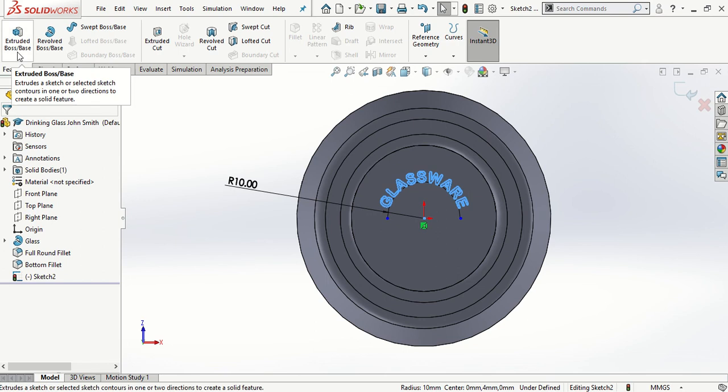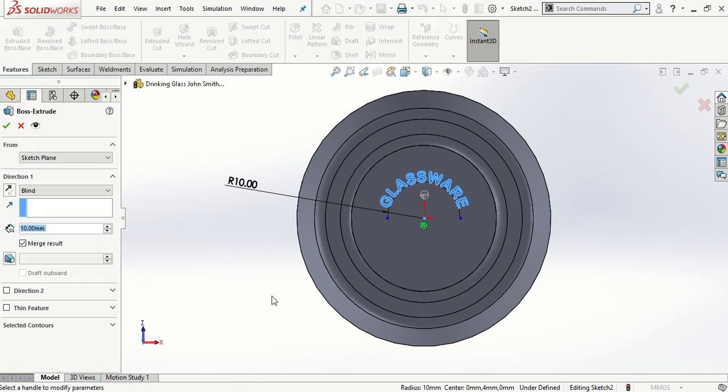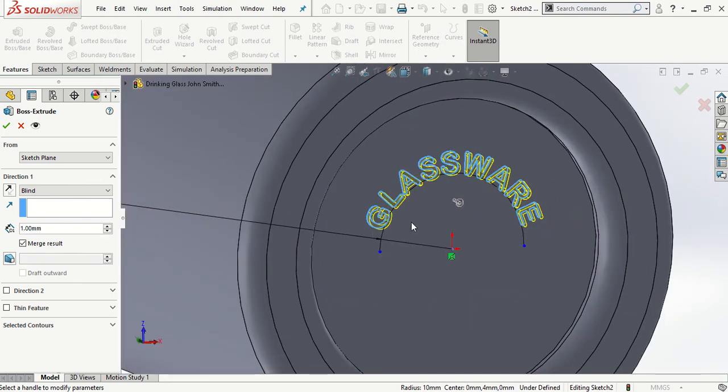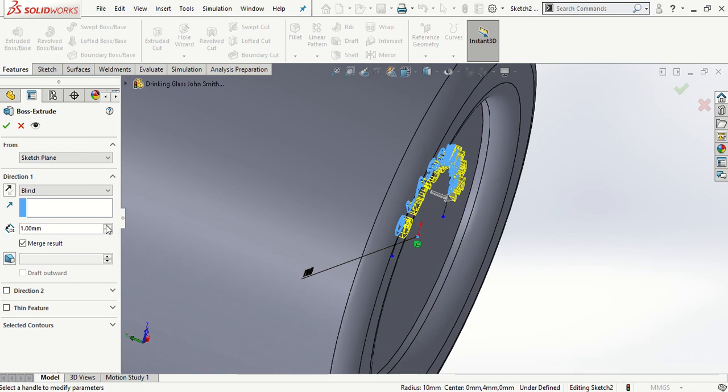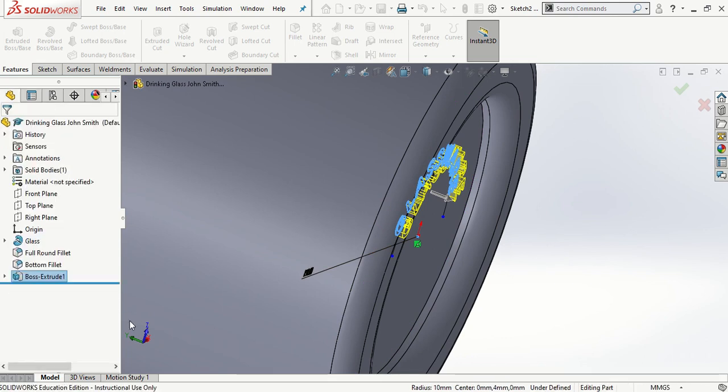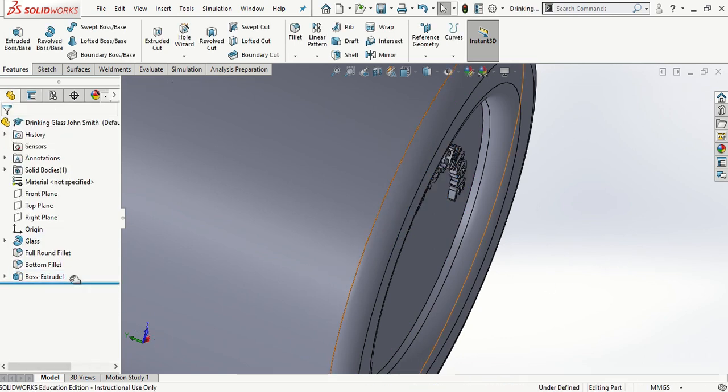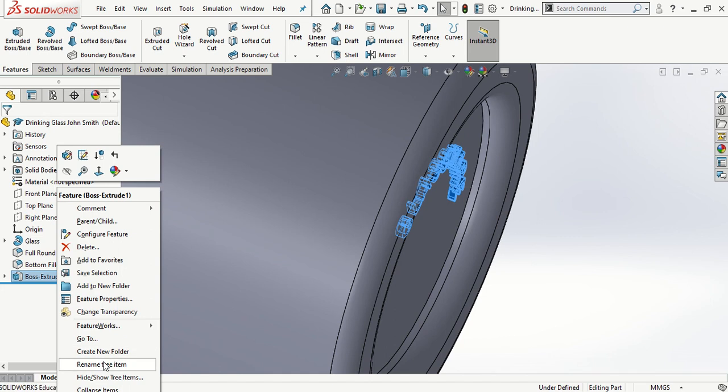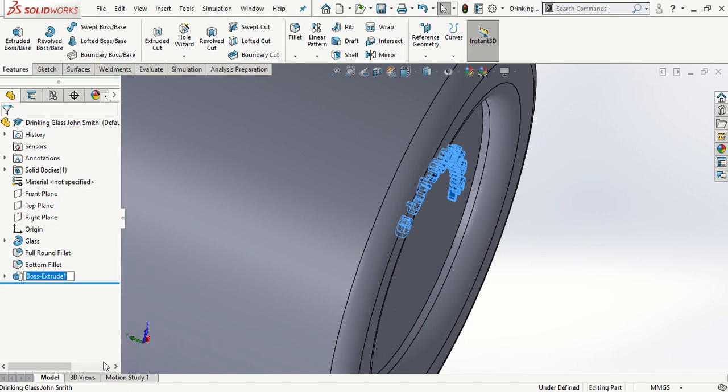We'll go to features, extrude a boss base, and we're going to change the distance out to 1 mil. Okay, just make sure it's going the right way. So it is, and hit the green tick. Okay, and I'll rename that to writing.